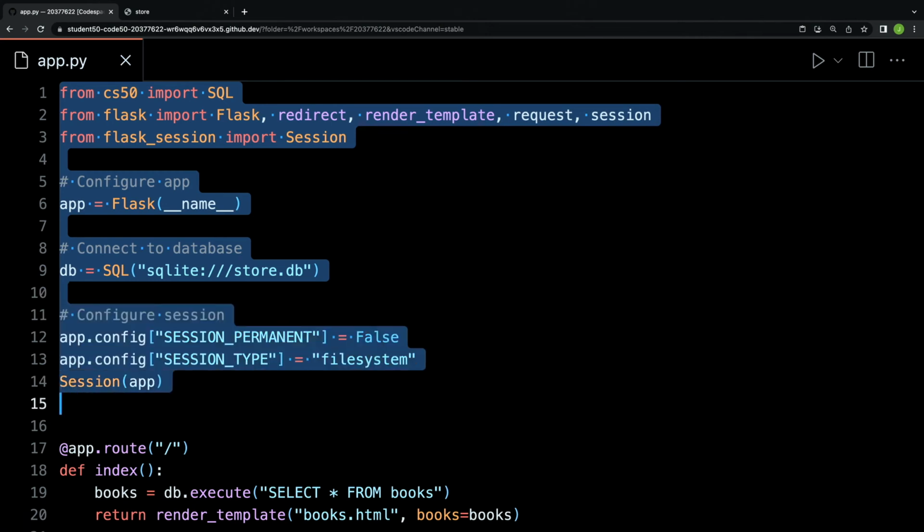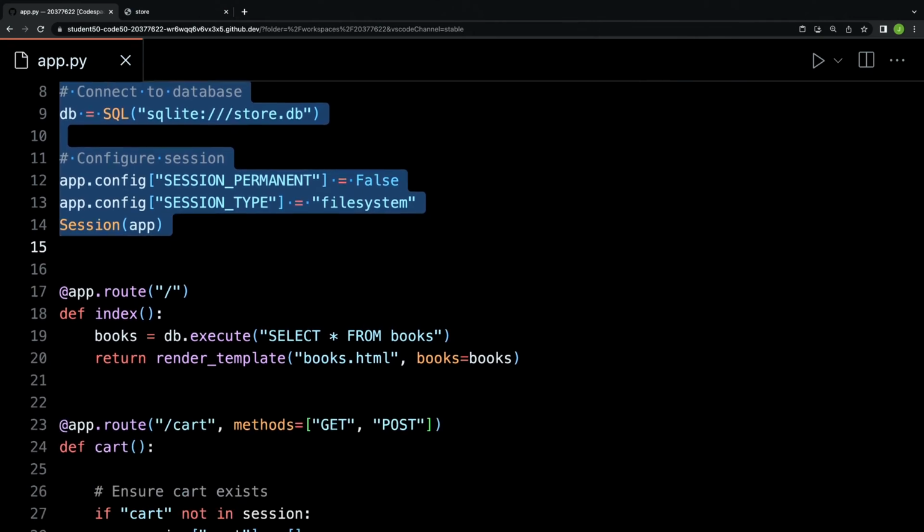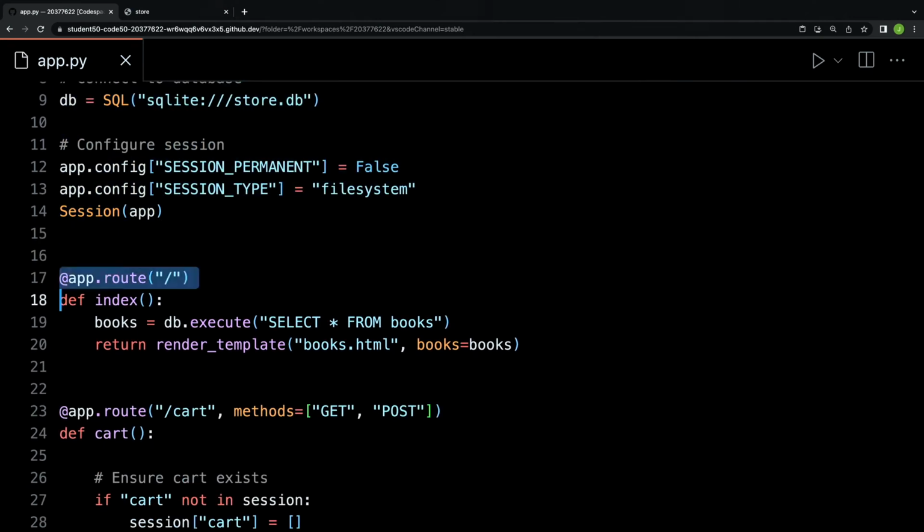This is the boilerplate code for just enabling sessions, this notion of a shopping cart. And so let's see how the index works. How is it I'm seeing all 7 books at once? Well, in this index function, I'm using on line 19 SELECT * FROM books to get all the books from the database.